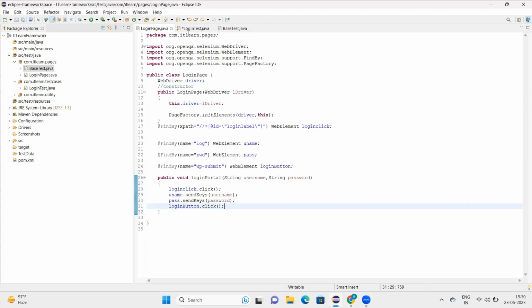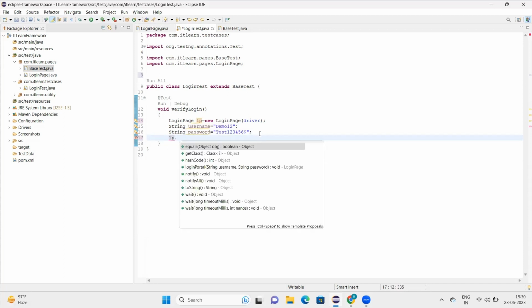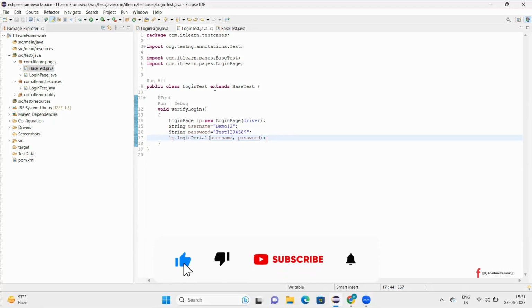Now this method I'm going to call from the login test. From here itself, using this object of login page, I'll call the method loginPortal and pass the username and password here. Once the username and password are passed, they will go to this loginPortal method and allow you to log in. So you see the steps are so simple. Just call the method, pass the value, and it's done.